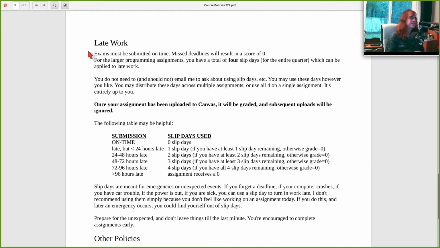And so you don't need to tell me if you're using a slip day, because if you submit your code 2 days late, I will record that as 2 slip days. If you can't get your assignment done and you decide, I don't want to bother taking any slip days, I'll just take a 0 on this, just don't submit it. And I won't charge any slip days. Does that make sense?